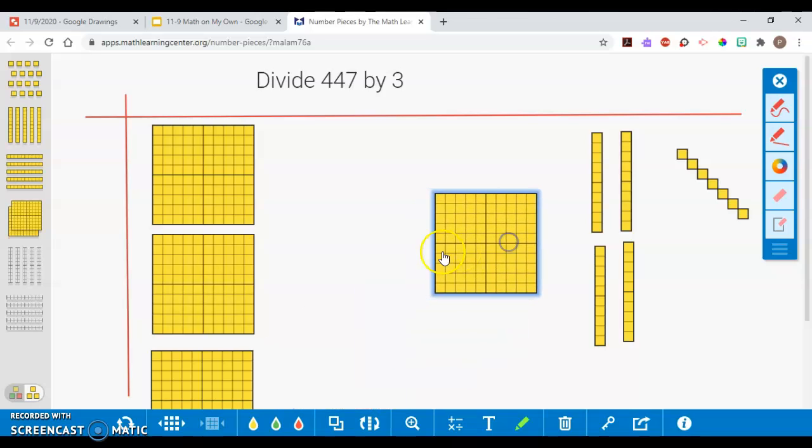So what I'm going to do is I'm going to break this up. I'm going to regroup it. I'm going to use my break pieces button to do that. So I'm going to change it from 100 to 10 tens. Now I can put these into different groups, right?